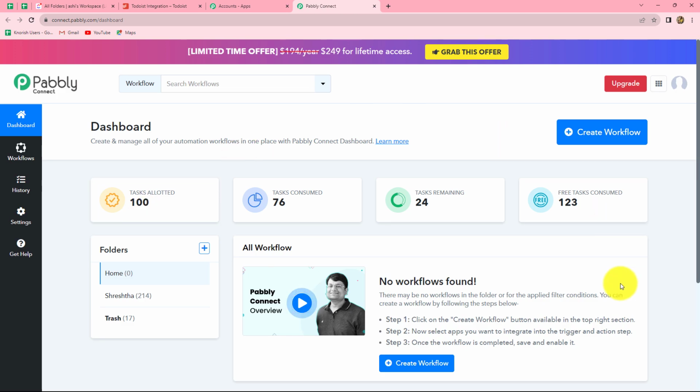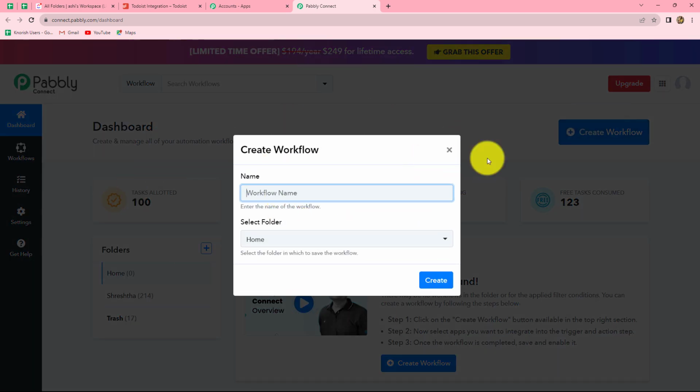So here we can find all the workflows which we have created on this dashboard. And to create a new workflow, we have to click on this create workflow option. So let's click on it. And here a dialog box has appeared in which we have to enter a name for our workflow. So let's give it a suitable name. I have given the name, create Todoist task when ClickUp task is created. You can give any name to your workflows according to your choice. Now after giving the name, we can also select the folder in which we want to save this workflow. So I have already selected it as home.